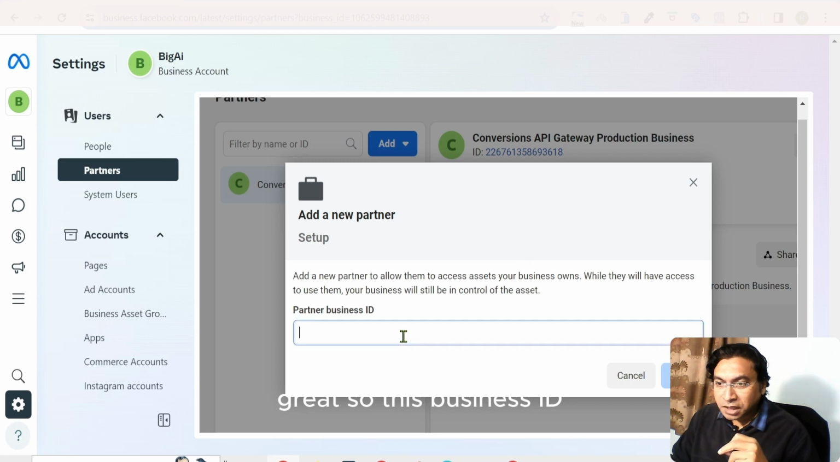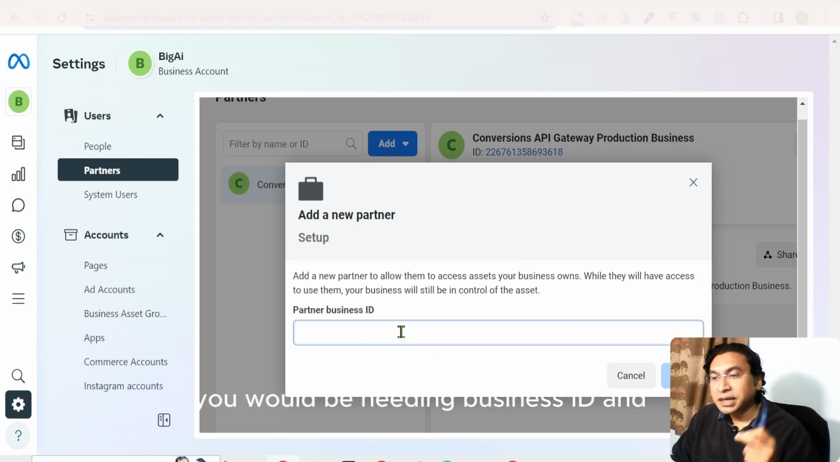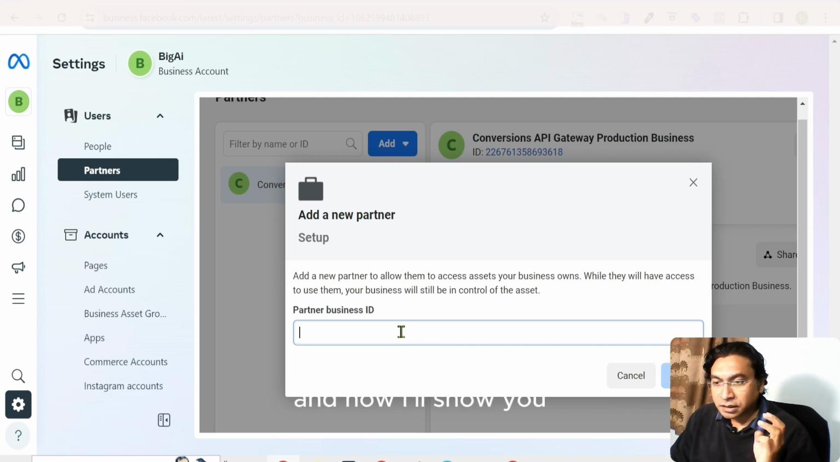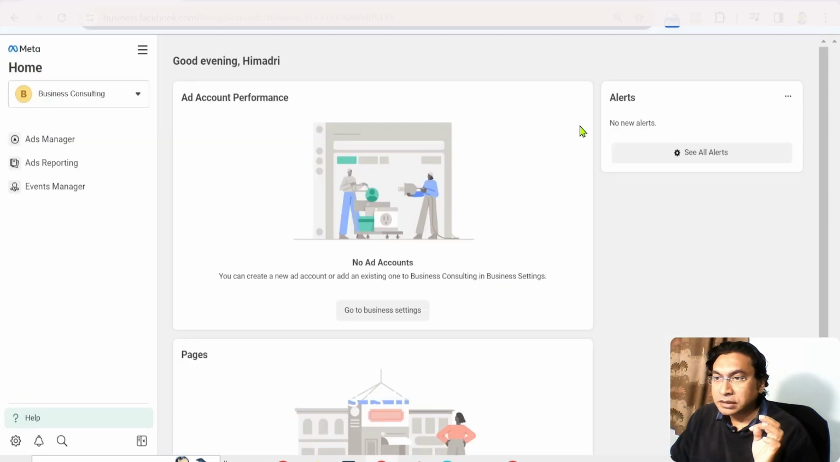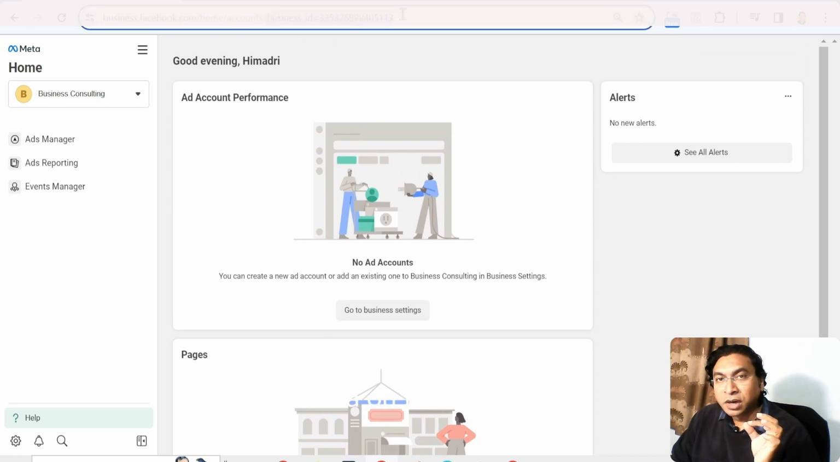Great. So you would need a business ID, and this business ID will be provided by your agency. Now I'll show you. This is the agency business manager account, and on the top in the URL section you can see business ID equal to some digits. So I'll copy it from here, and this is what your partner, that agency, would send you in an email, or on Snapchat or WhatsApp or in a text message.